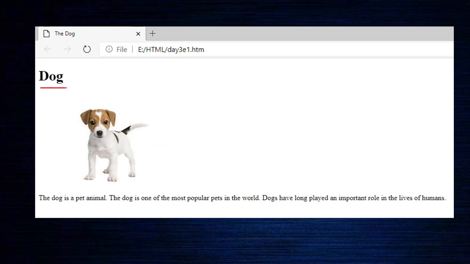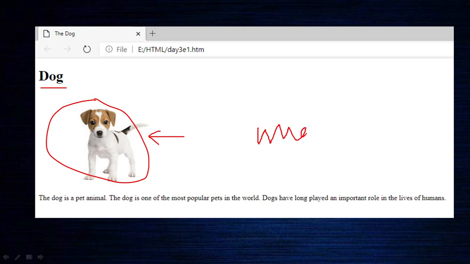Here you can see the heading, the dog picture, and this is the paragraph. Looking nice. You can always improve it, a lot of improvement can be done, but these are the basic tags. Using the basic tags, we are now displaying the image here. In order to display the image, you have to use the img tag. That is the image tag.